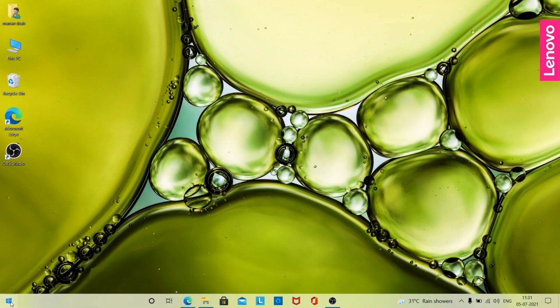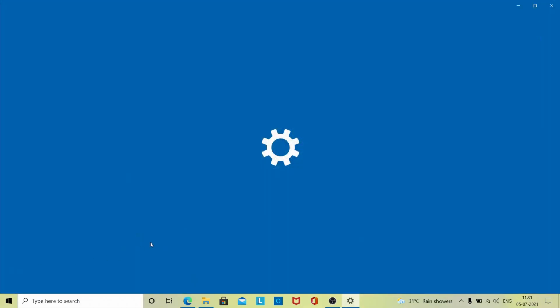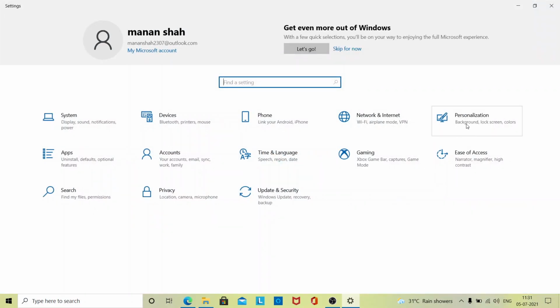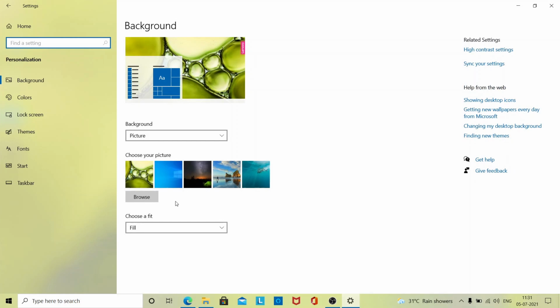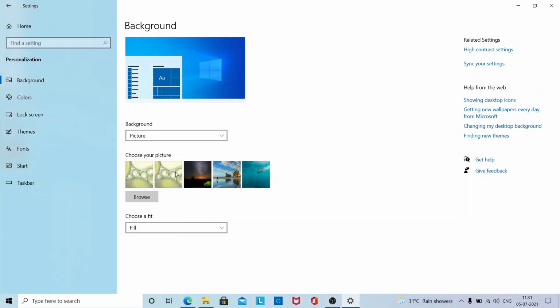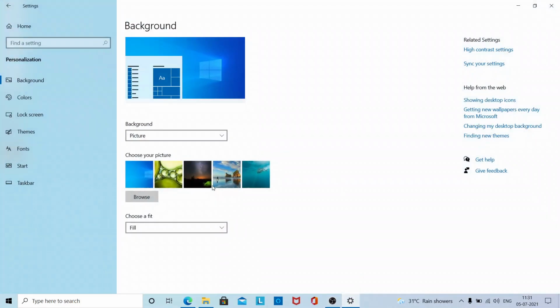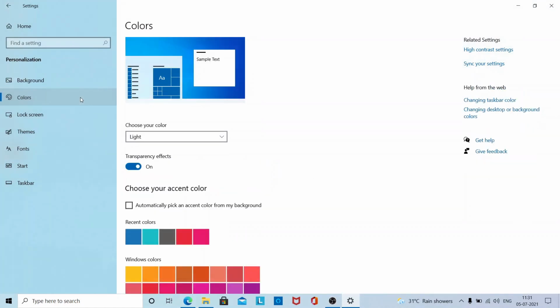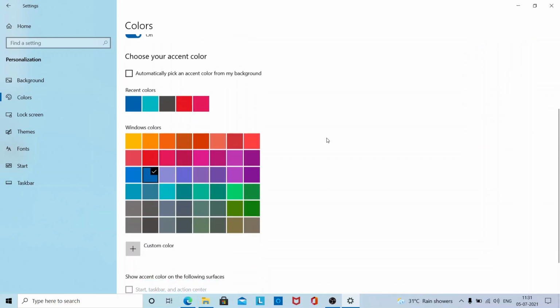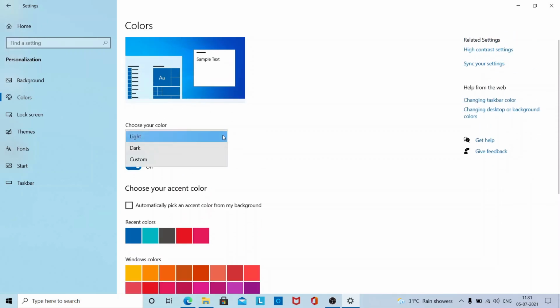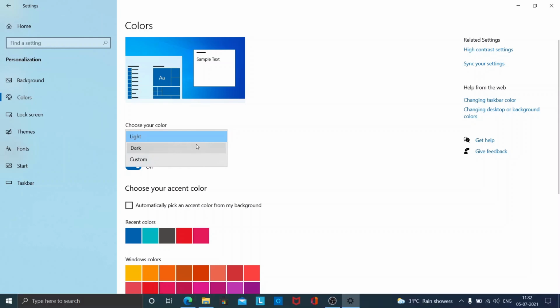So we will go to Start, inside Start Settings. We will go to Personalization. Yeah, here we can change the wallpaper of a laptop. So I will go with the Microsoft logo. Looks pretty decent and nice. After this, we can change the theme of our laptop. I will go with the dark mode.